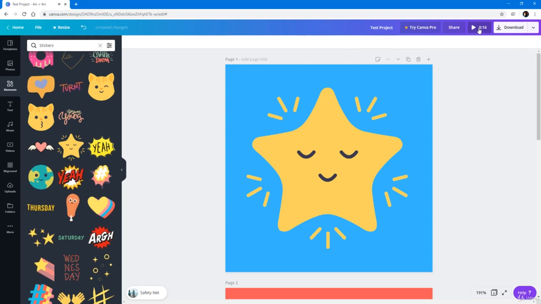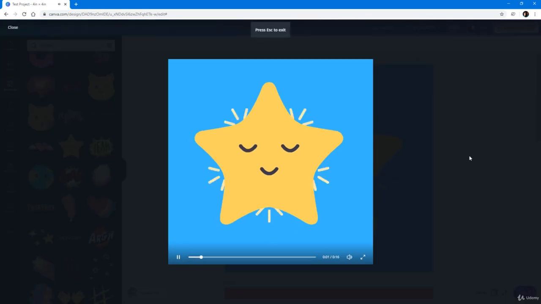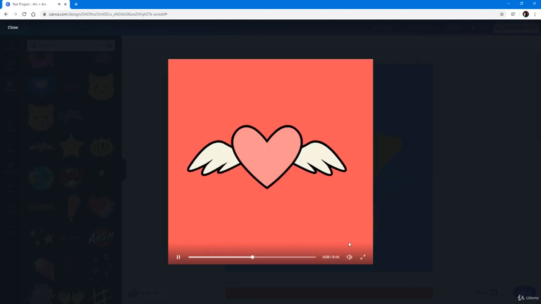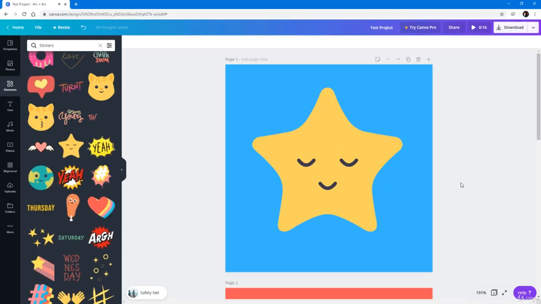So now if I were to go over here and press the play button, the music will start playing from that area. And that is how you can add and work around with music inside of Canva.